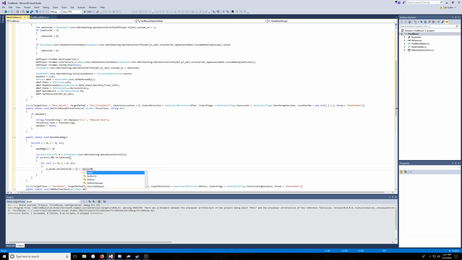So we need skill ID, orig moves, i, j. So i, comma, j in the index of the original move array. So i, comma, j inside the brackets. So that will put the move back into the wrestler's moveset that was pulled out earlier and stored for temporary keeping, so that it wouldn't be totally overwritten by the chinlock.